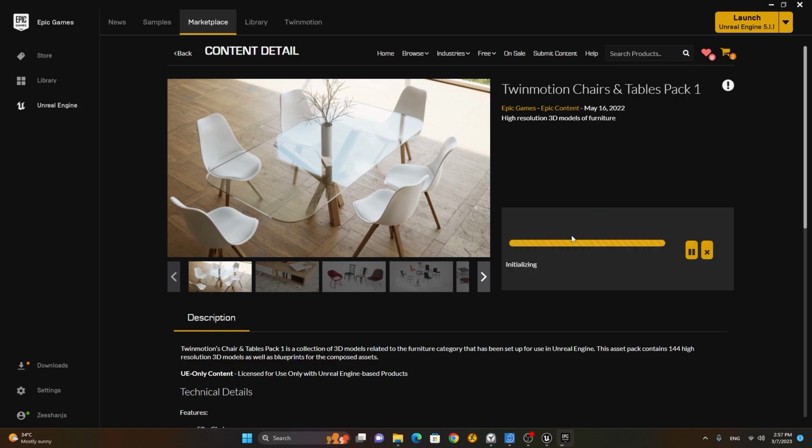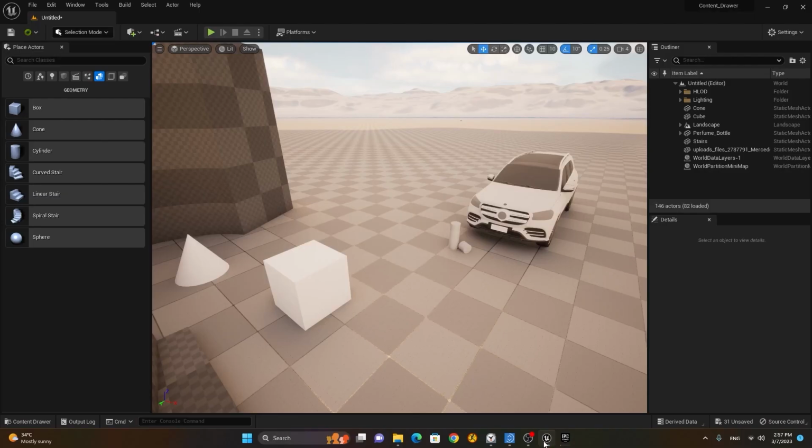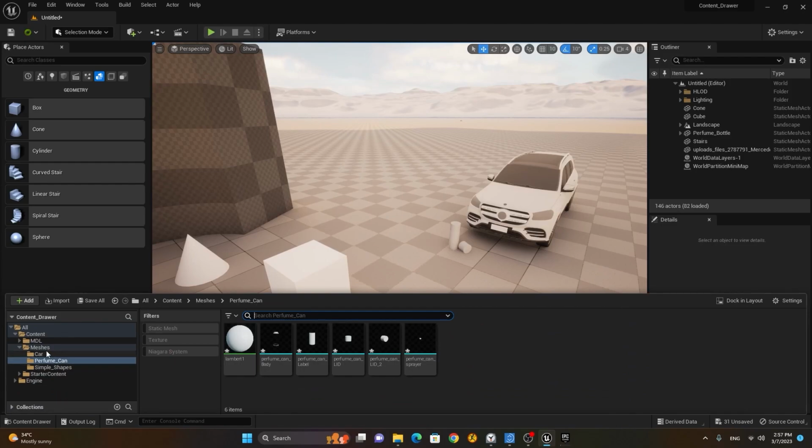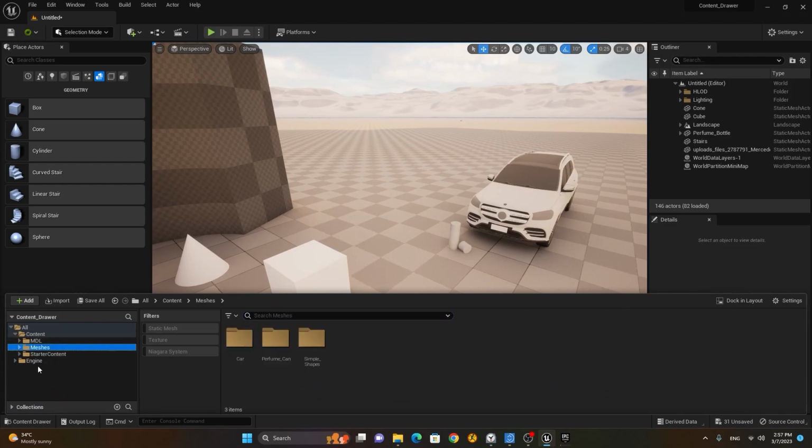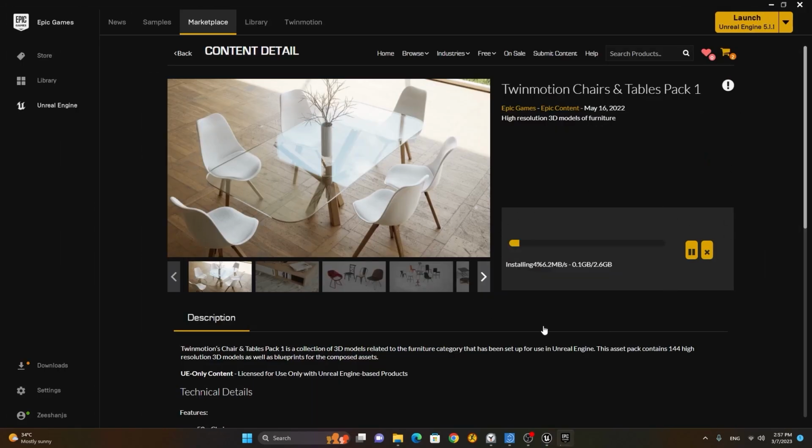When I click on add to project, it will start downloading it, and you can see that it is quite big. It is 2.6 gigabytes, which will take a lot of time to download. Once it is downloaded, it will be added inside the Unreal Engine. It will make a folder somewhere here, and in that folder I will have all this material. So for now, I will just cross this. I don't want this at this point.